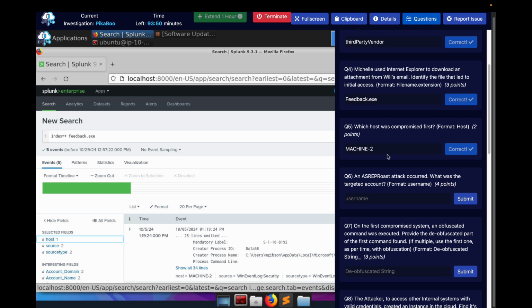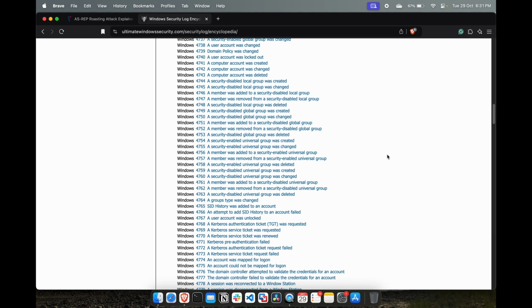Question 6. An ASREP roast attack occurred. What was the targeted account? Whenever an ASREP roast attack occurs, there are a few things we can easily look for in the logs. First, we check for event ID 4768, which stands for a Kerberos authentication ticket was requested. Just a bit of background: whenever a ticket is requested from the domain controller, it is generally provided with AES 256 encryption. But in case of an ASREP roast attack, it comes with RC4 encryption.